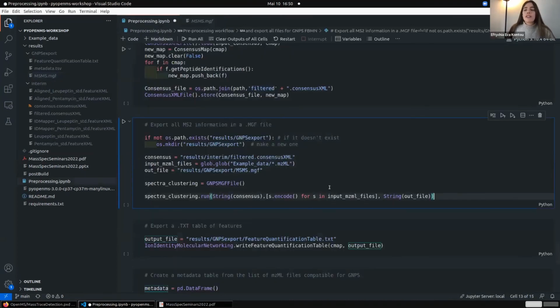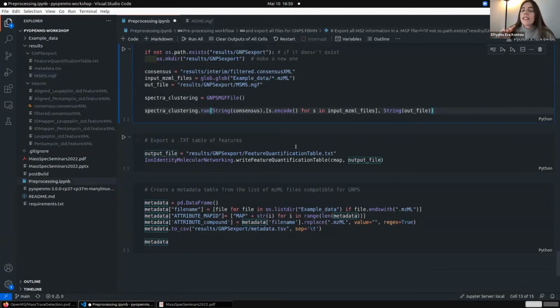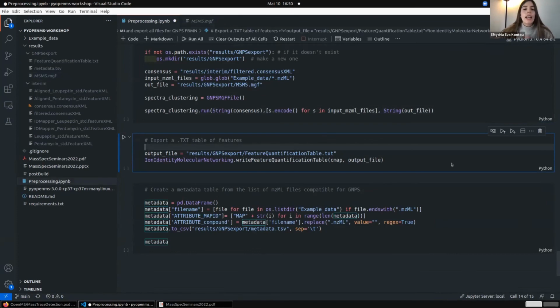Cool, and if we go back, there's two more files left. So that's the feature quantification table in a TXT format. Just to mention that all those three steps will be included in a single algorithm in the near future. That's under development. I think we will have it in a few weeks, but right now we need to use another class and function to export our feature quantification text table.